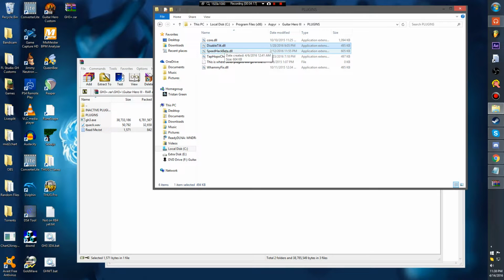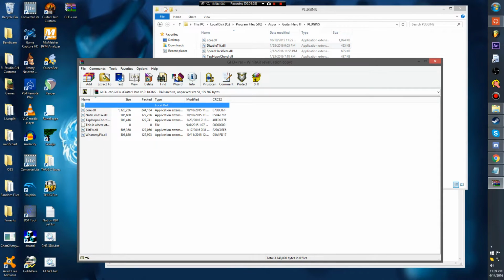When I use my Les Paul, it automatically activates star power, so this is really useful for that. But in here, you're by default going to have core, which is needed to run; the note limit fix, which fixes the 4K note limit; tap hopo chords, which fixes the tap notes and hopo chords, that makes it better; and tilt fix, which makes it so when you're tapping or something, it doesn't automatically activate star power. It's very useful if you have a very sensitive guitar.